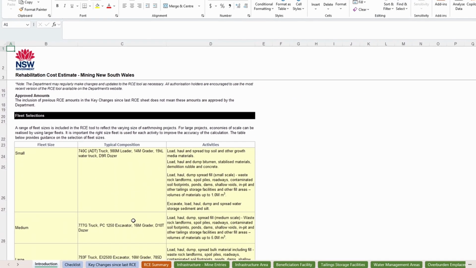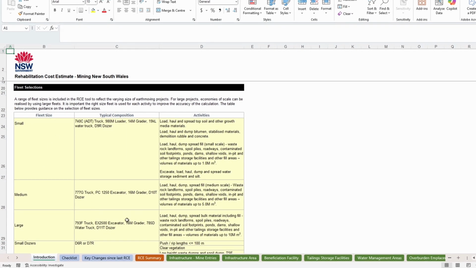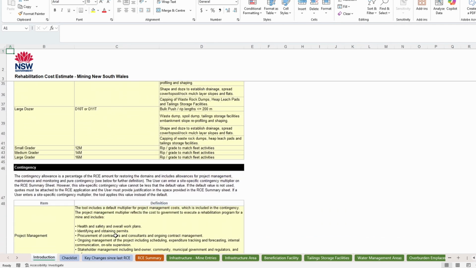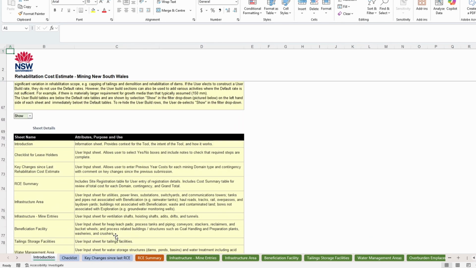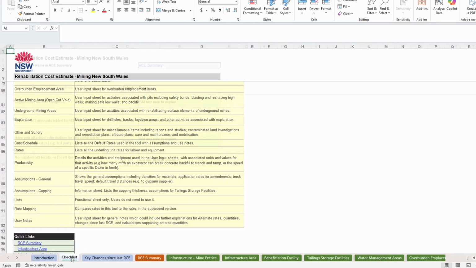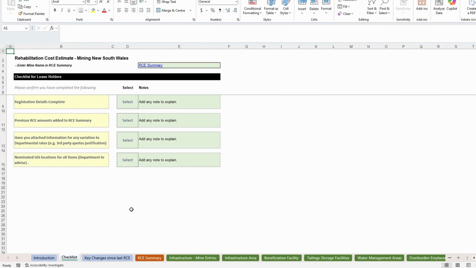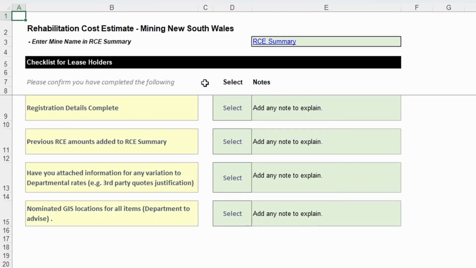For example, guidance is provided on the selection of fleet size. Some of the elements discussed in the preceding modules, including default rates and alternate rates, are also documented in the introduction sheet. The checklist sheet is required to be filled in by the user. This is to help the user ensure they have covered all required components and informs the department that all aspects have been considered.